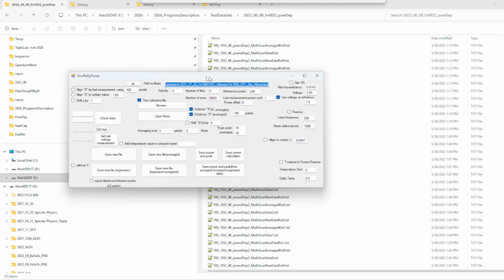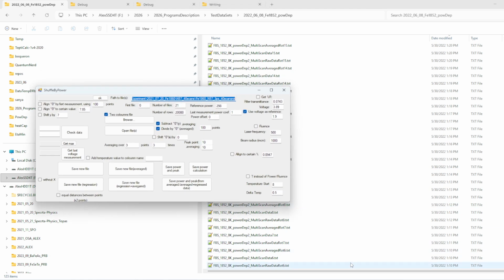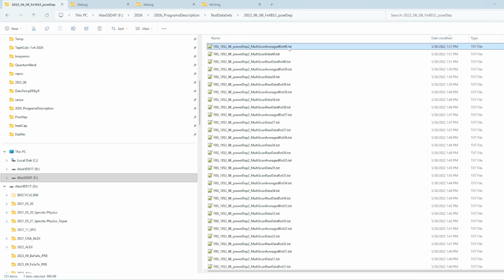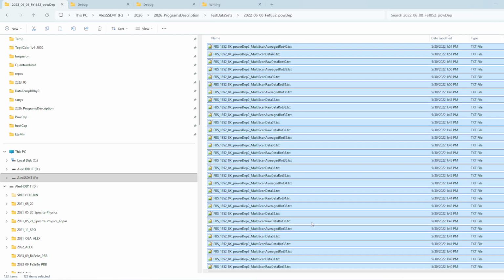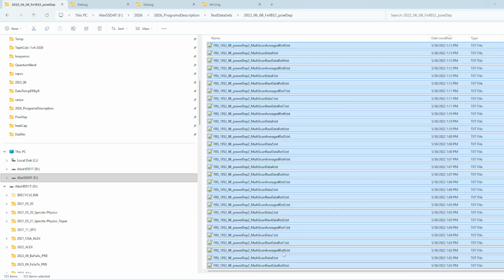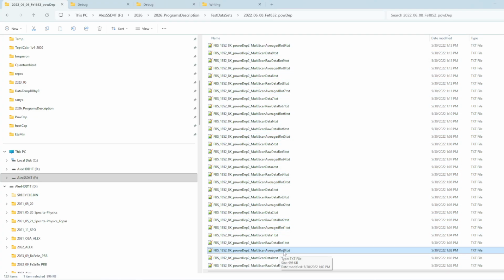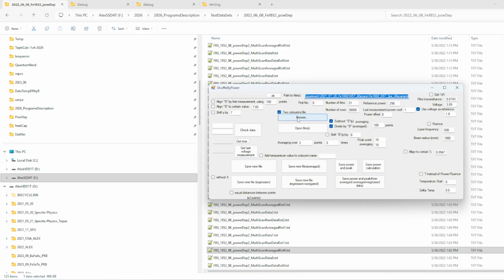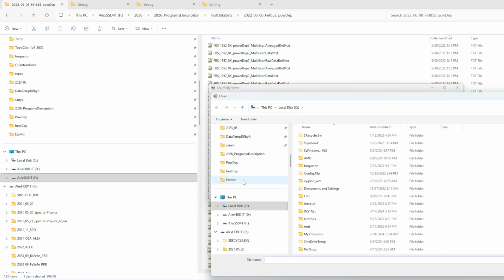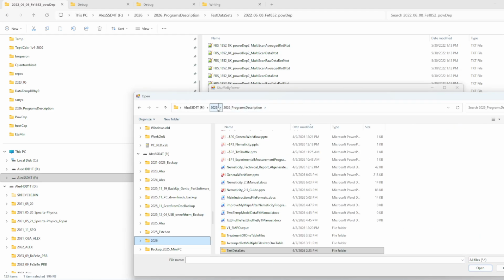Starting from the first step, you have to have all your data files from the measurement in one folder. The main files that we will use are the ones with the average load suffix, already averaged files. Here I need to choose 2 column files for all the latest files, and then I click browse. I go to the right folder.